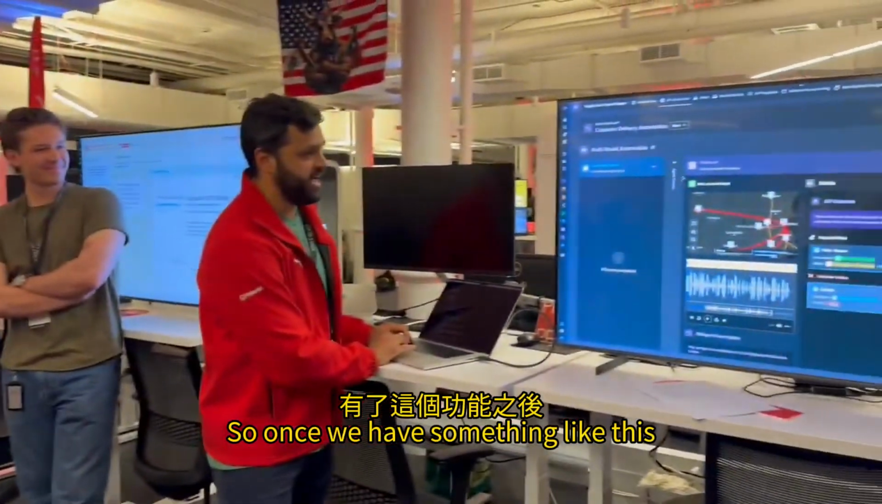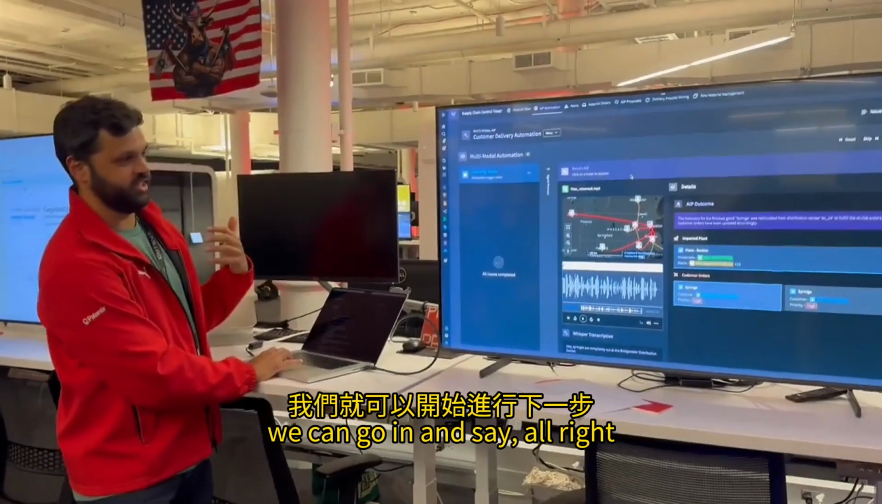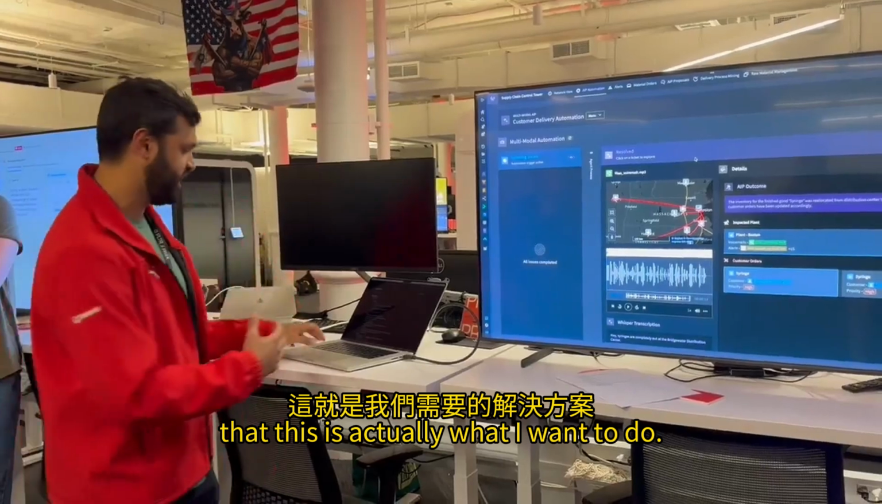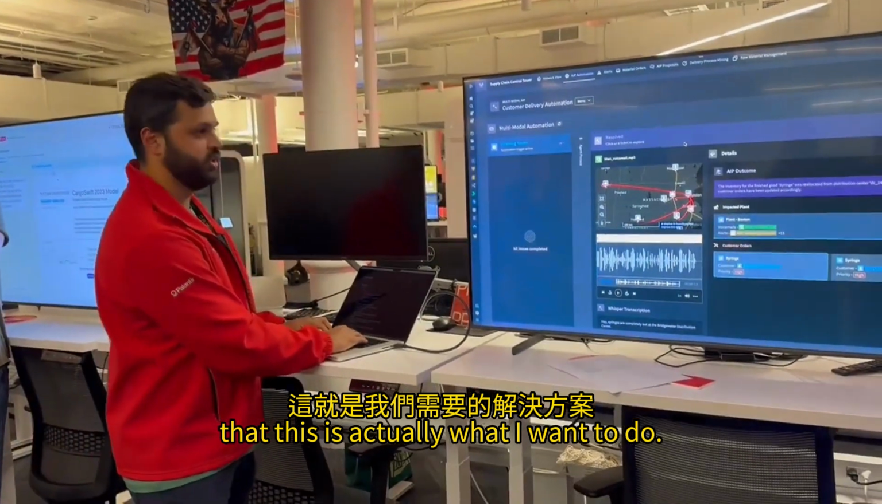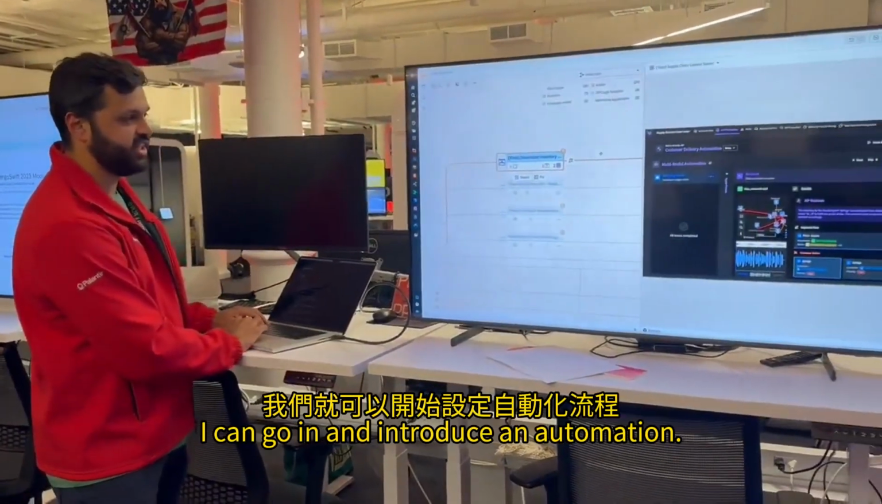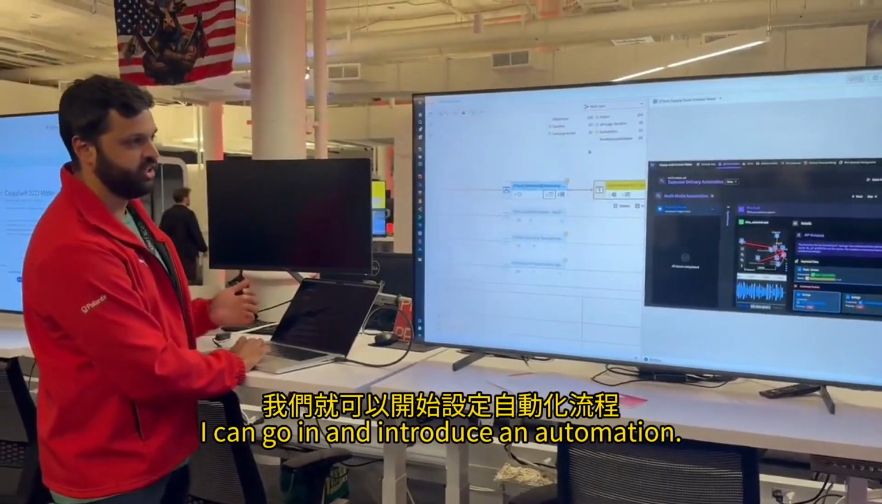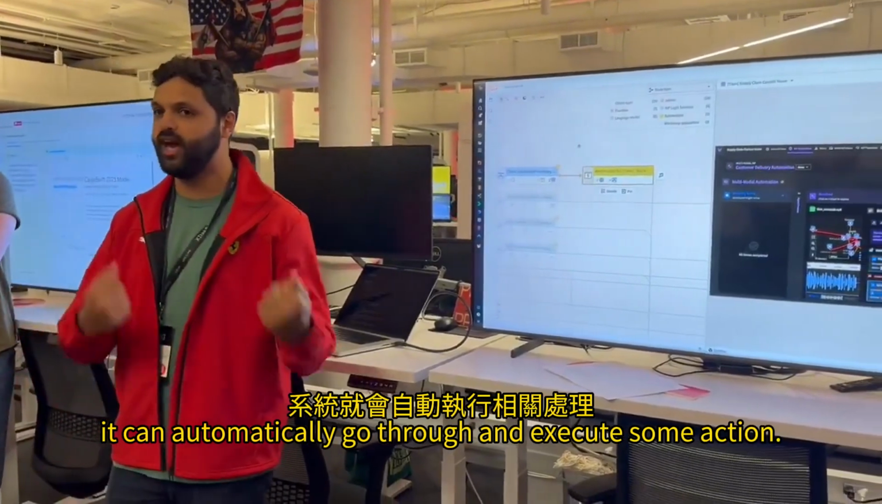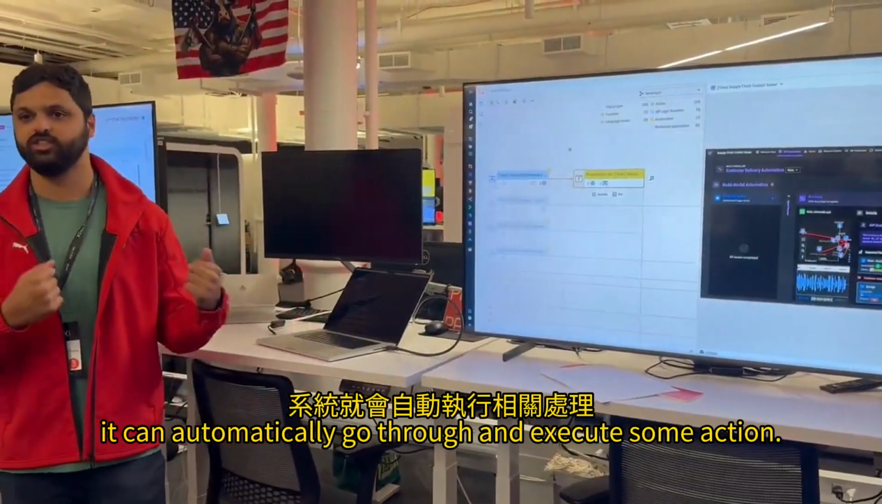So once we have something like this, we can go in and say, all right, I'm actually building up some confidence that this is actually what I want to do. So as I get that confidence, I can go in and introduce an automation. So I can then connect up an automation so that every time a new voicemail comes in, it can automatically go through and execute some actions.